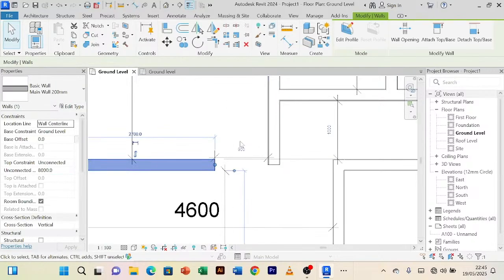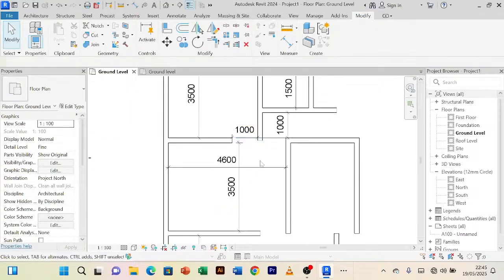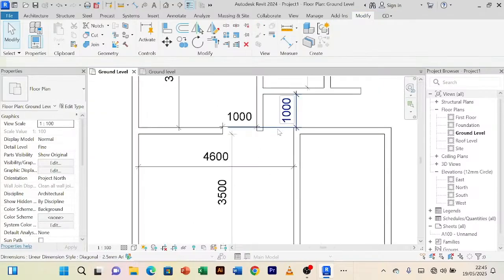Let's see how long it is. 900. We can make it 1000, though 900 could work. Let's make it 1000. We have enough space. These things are just like VPN.